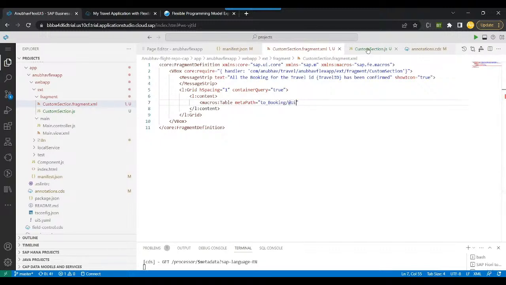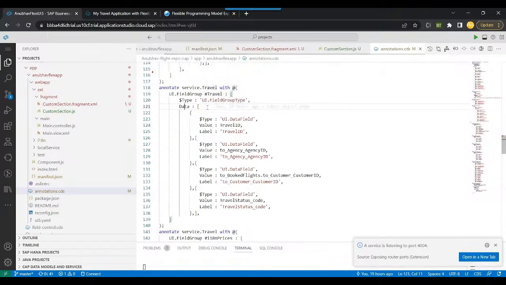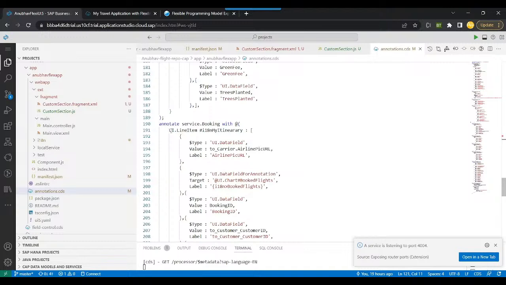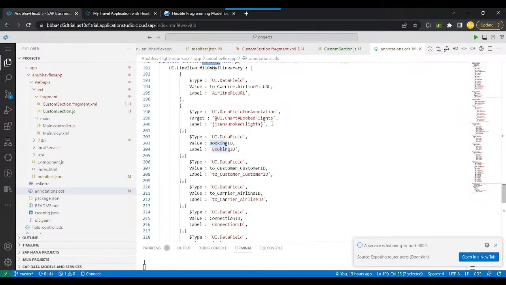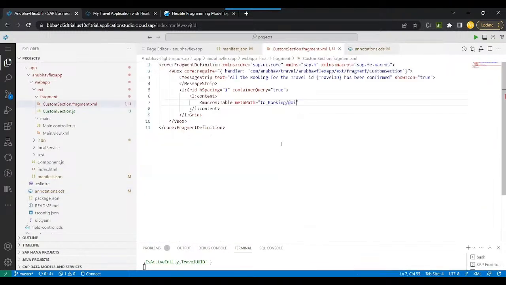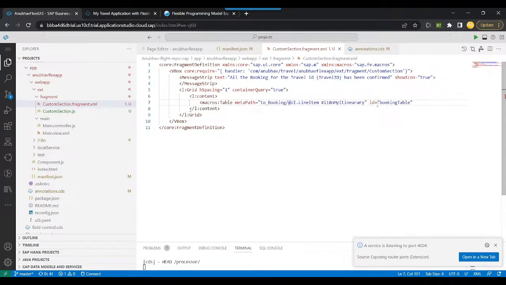And we can actually go back and check the annotation in the annotation.cds file for the booking entity. Let me just check. It's here. You see, this is the name. This is the exact name for booking to create the booking table. We're going to bring that over here and attach that for this entity. So we are going to put the complete annotation path over here. Fantastic. So that attaches to the building block for table. Let's give an ID, booking table. And we are good to go.